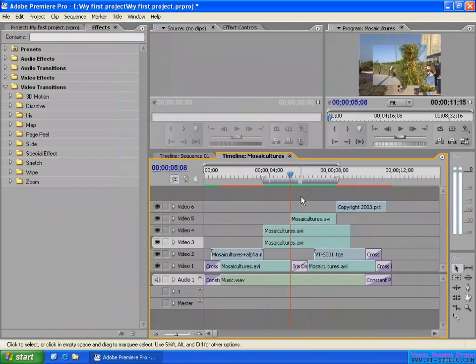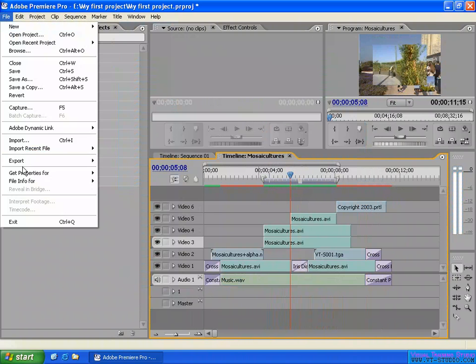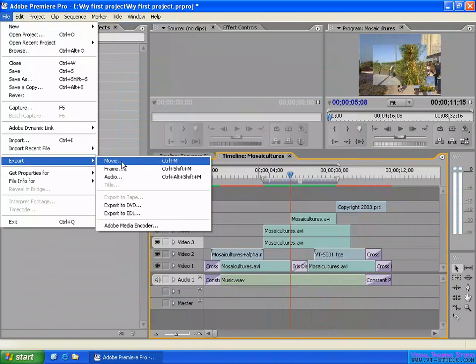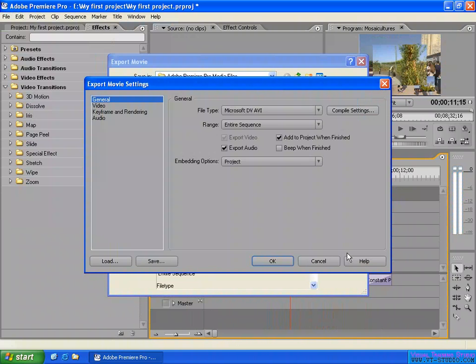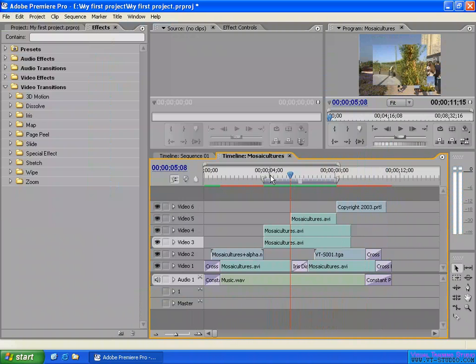And also for exporting, when you export a sequence like this, in here for the export settings, for the movie file, here for the range, you can export an entire sequence or just export the work area bar. So you can select in here, just select to export this work area bar.